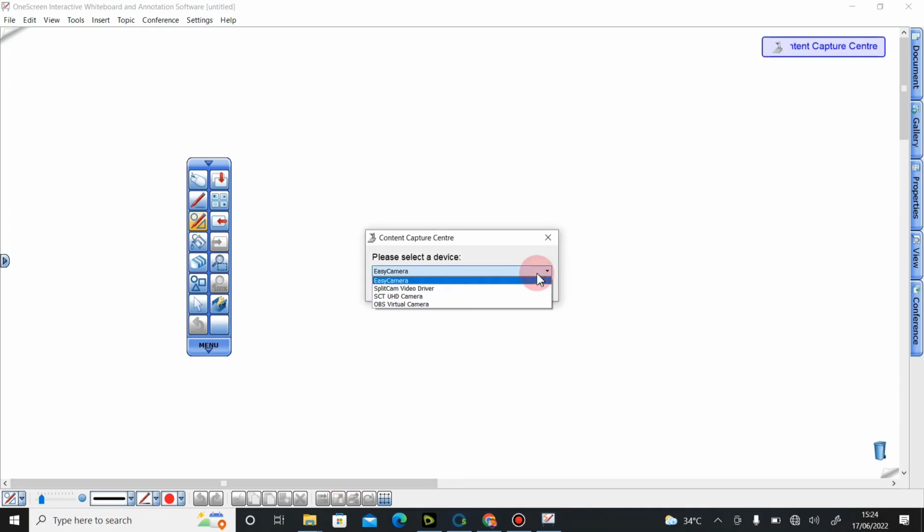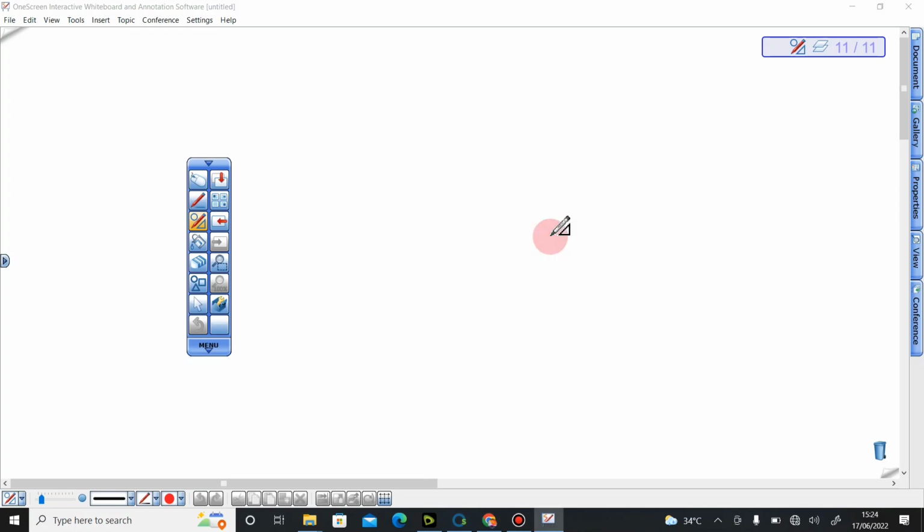Select your camera device, and once done, tap on OK, and you will be receiving the camera feed right here on the whiteboarding screen, and then you can start annotating on it. The first part of OneScreen Annotate training video, these were some of the basic features that we have discussed.